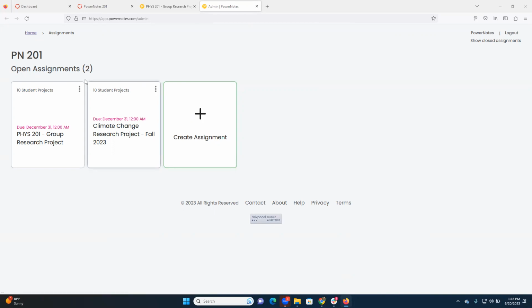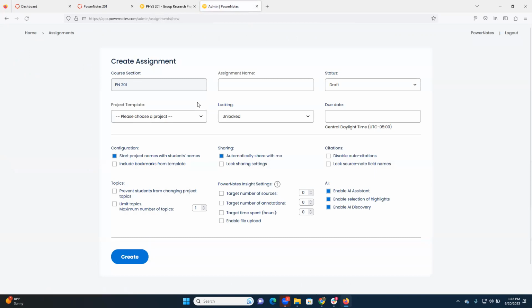So over here, we have PowerNotes assignments where you can easily create an assignment, and you can see different assignments that are live for this class. So in my PowerNotes 201 class, I have 2 live assignments, and I can come in here, click Create New, and set up an assignment in a matter of minutes. So the first thing it'll have me do, I can set an assignment name. I can set due dates. Of course, select a template. So which of my own PowerNotes projects do I want to send out to my students?